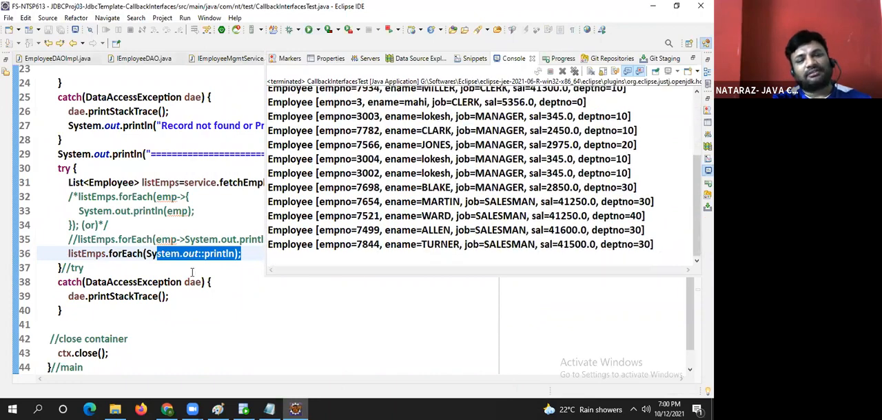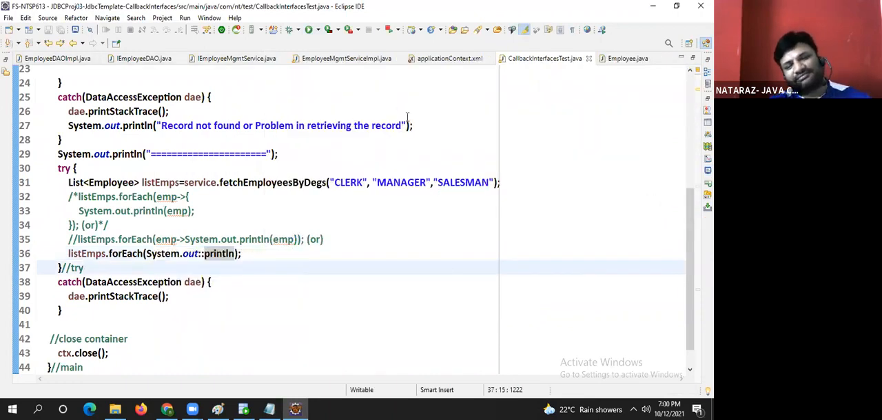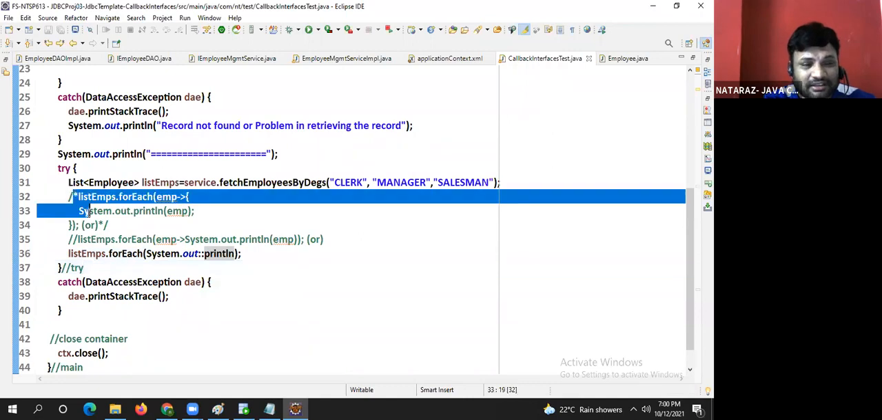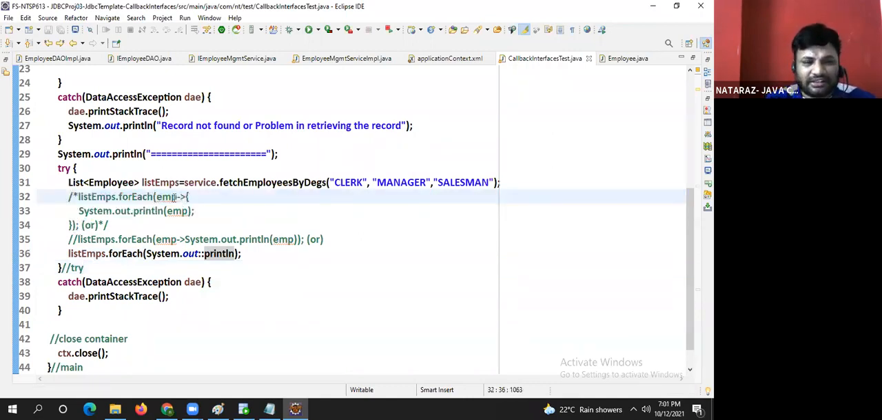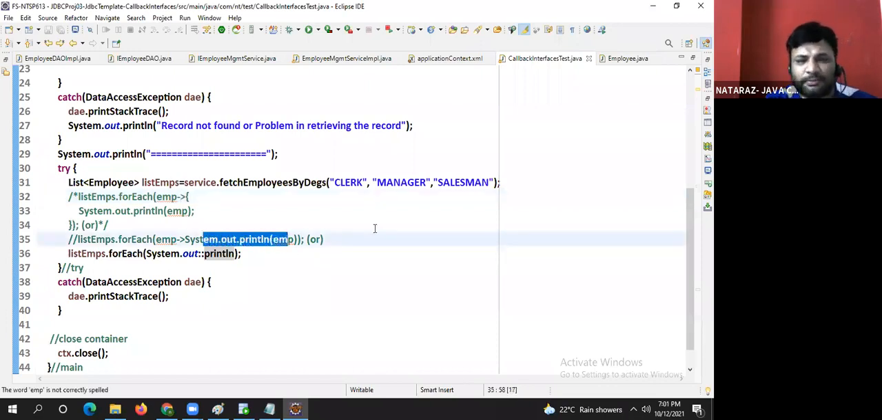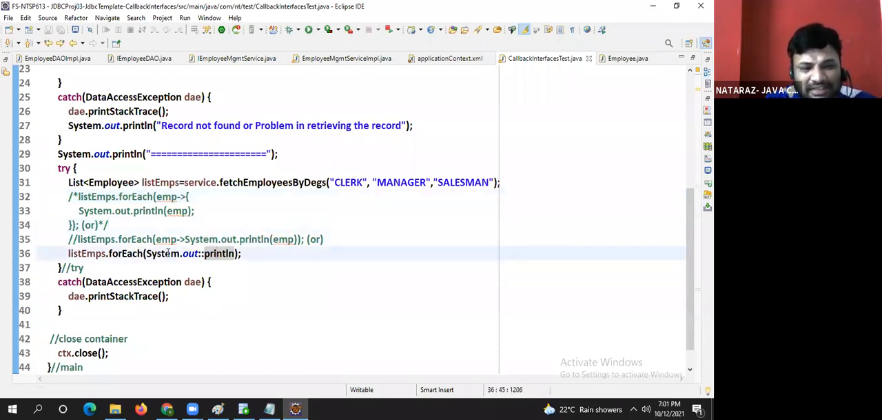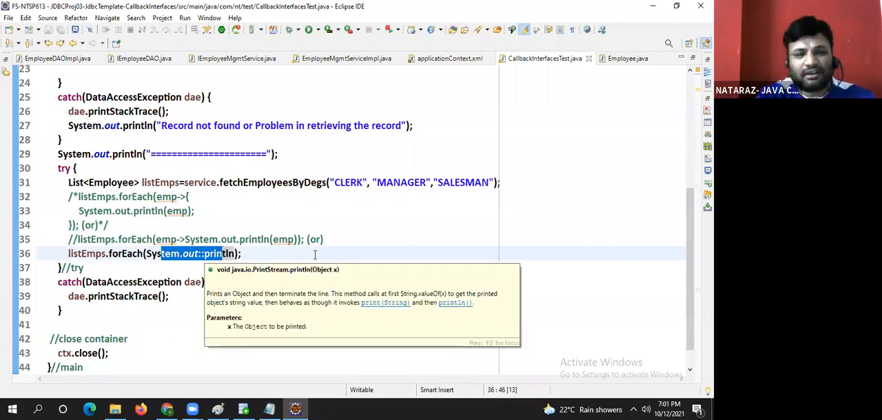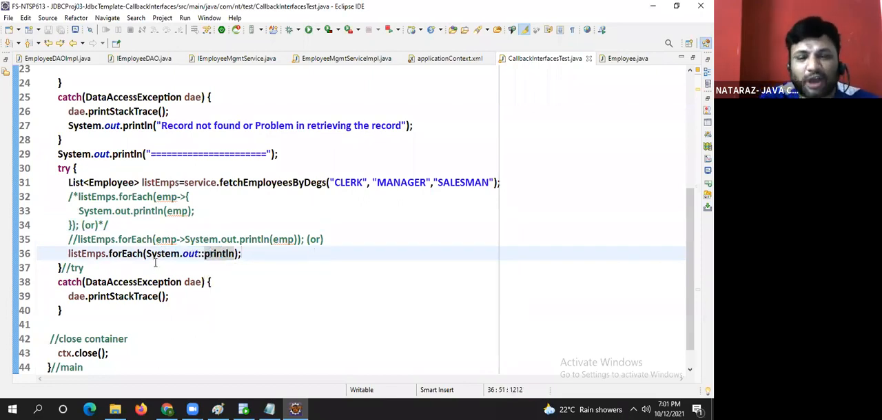All are the same, boss. This is the traditional way. Since there is only one line to write, curly brackets are optional. This is the improved one. This is the method reference. Your work is just printing the received object, so there is no need of writing this also. You can use the method reference operator, guys. Whatever comes in each iteration will be printed through the println method.